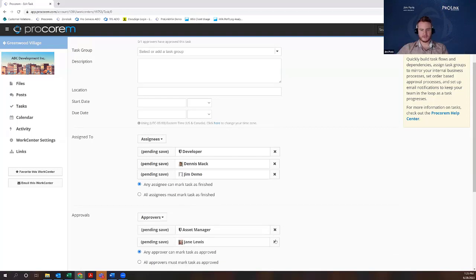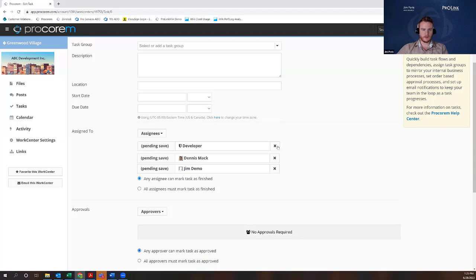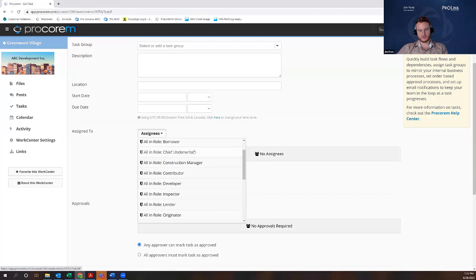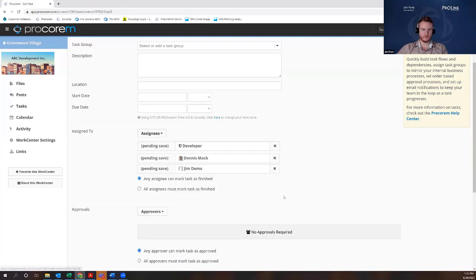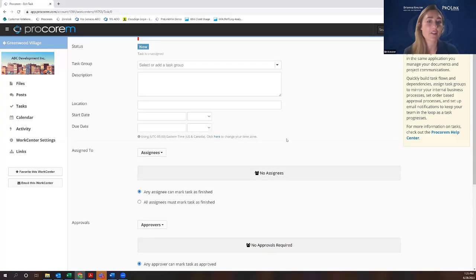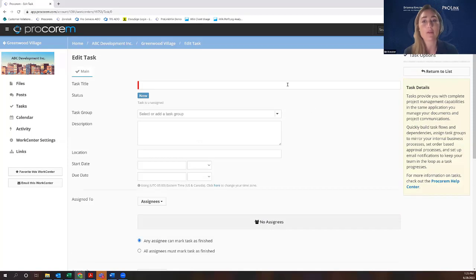Yeah, as you can see, I just showcased that here. If I go to assignees, I don't need to pick an actual person like Bree mentioned. It can just be assigned to anyone in the role of developer, and it's automatically going to choose Dennis Mack and Jim Demo as the assignees because those are their roles within the system. Yeah, the roles within that specific work center they're invited to. So if you're wondering why you're assigned certain things, it might have to do with the role that you have assigned to you within the work center.